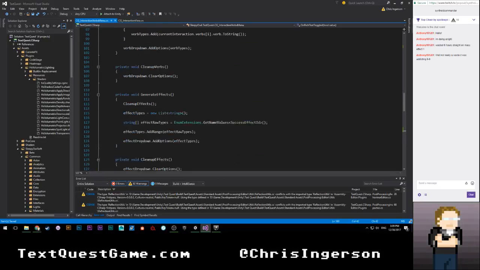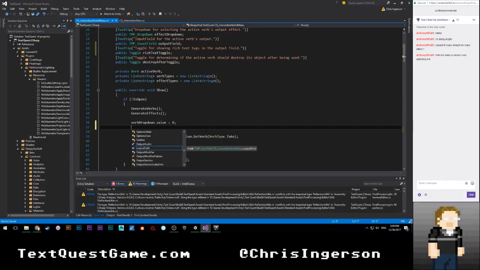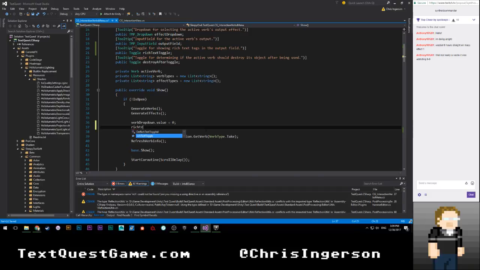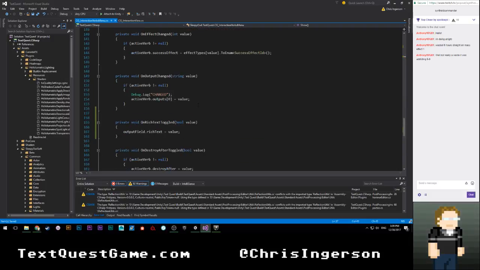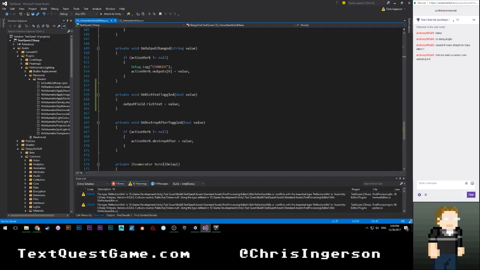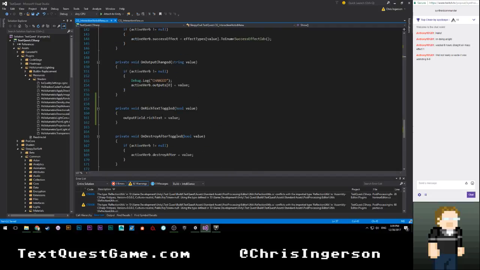And we will also go ahead on open or on show. I'm going to go ahead and just say rich text toggle dot is on is equal to false. That should automatically trigger that output and then set everything up as we would expect. Okay. Oh, except actually, we want that to be the opposite of value. Isn't that fun?